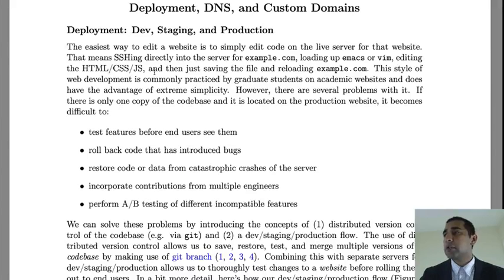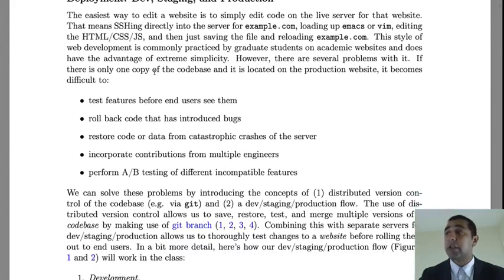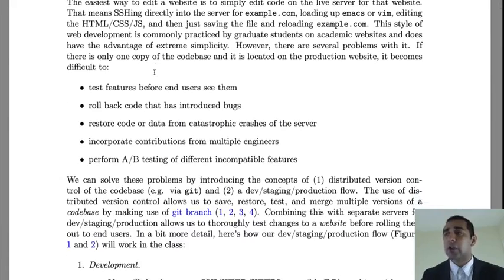But there are many issues with it. Among other things, it's fragile. You can lose the code. You can't easily roll back features. You can't test features before end users see them. You definitely can't easily incorporate contributions from multiple engineers, and so on and so forth.